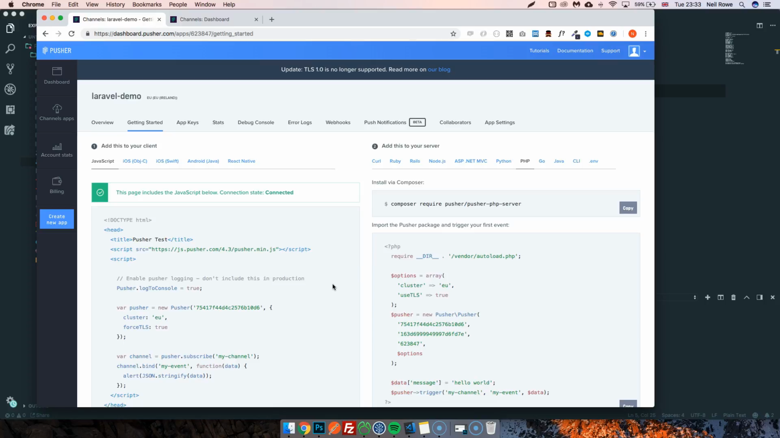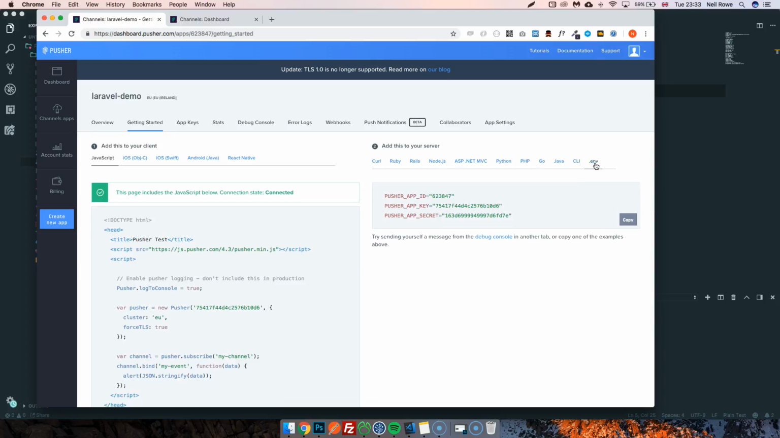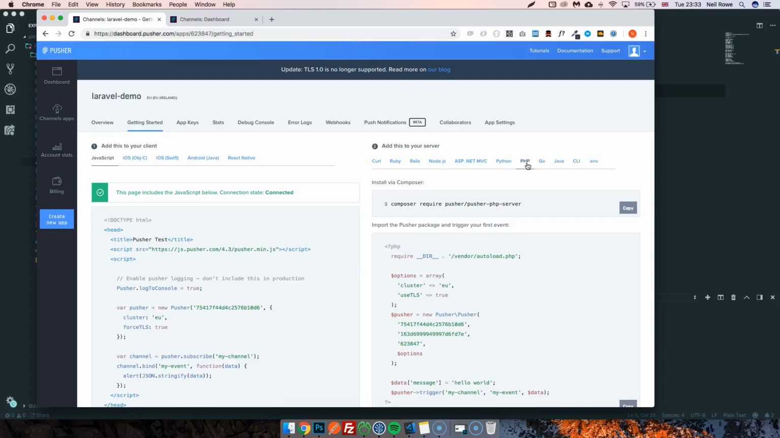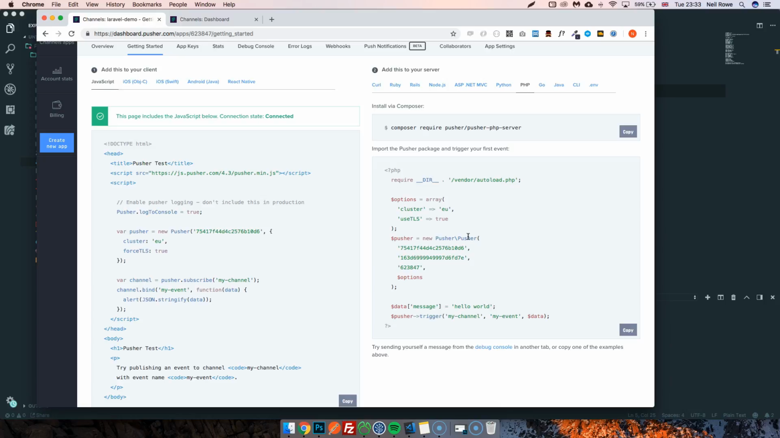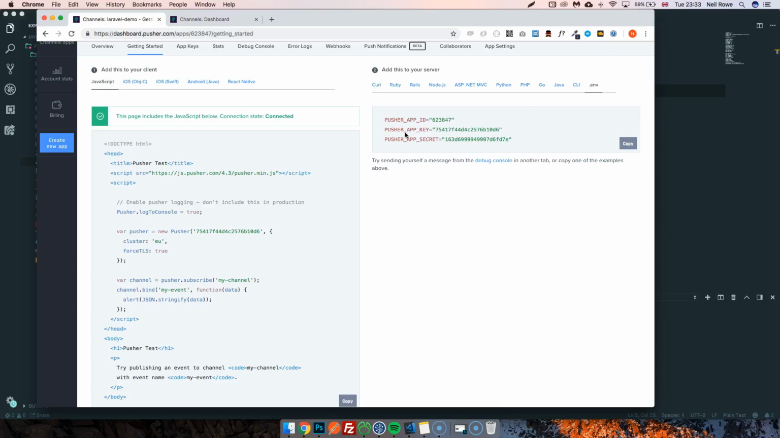So Pusher will now provision an API key and all of that for you, and you can see that here. On the left side we've got the client side code, the HTML, and on the right we've got the server code. You'll see there's a .env option and there's a PHP option. PHP is if you just want vanilla PHP, and the .env is suitable for Laravel. We're not going to be using the PHP, we're going to be using Laravel's built-in broadcasting, which I'm going to show you in a moment.